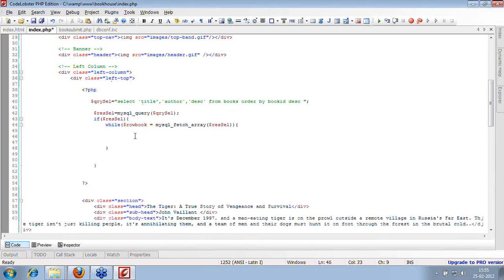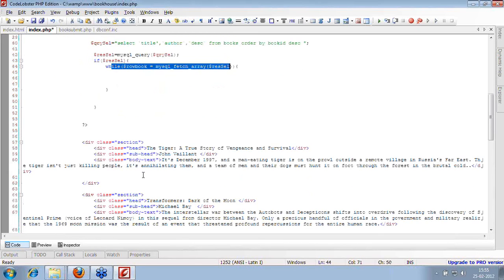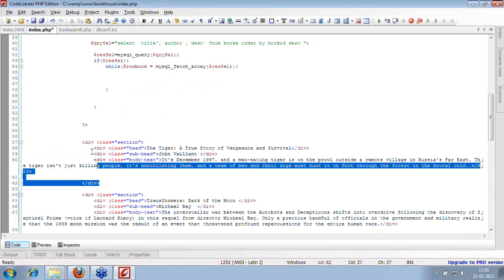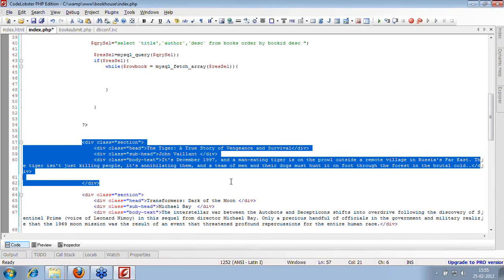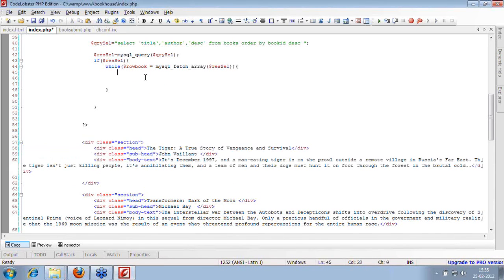Okay, now this is what will execute. It will just populate the data from a table, all the book names, and fetch them one by one. But after fetching it, what do we need? We need to display it in this format. So I'm going to use the same HTML structure from here to here.